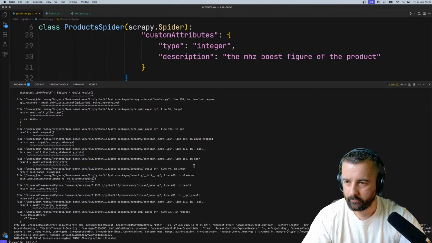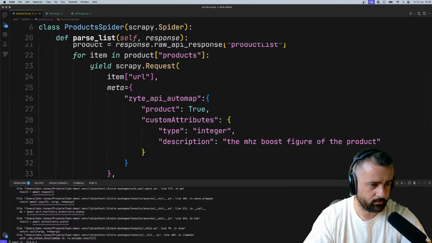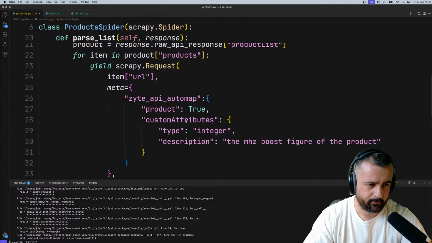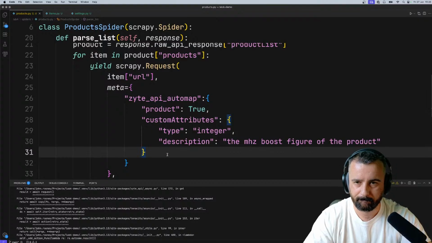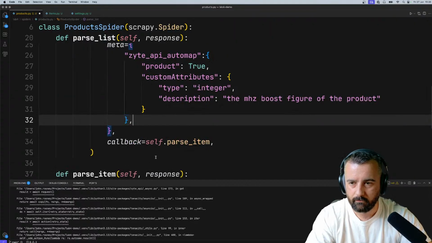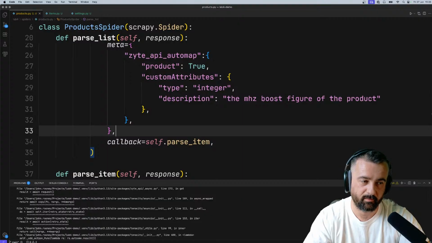Okay, I've got an error. Did I spell custom attributes wrong? I think I did. What have I done? Bear with me. Custom attributes. I've missed out the name.